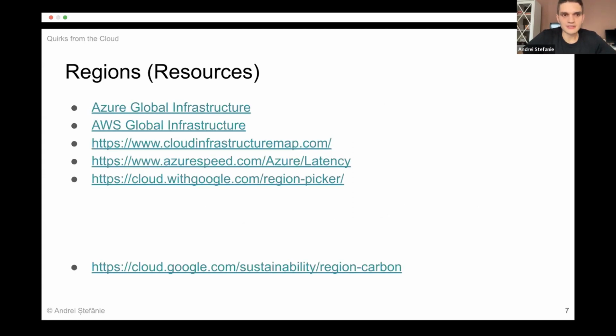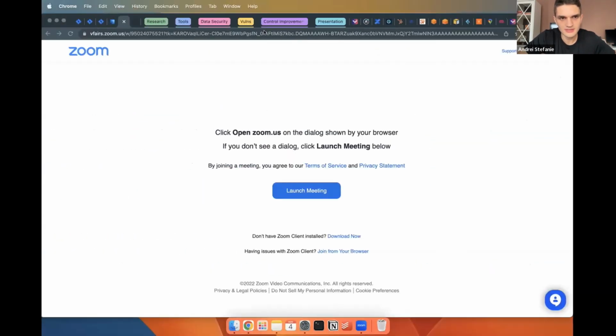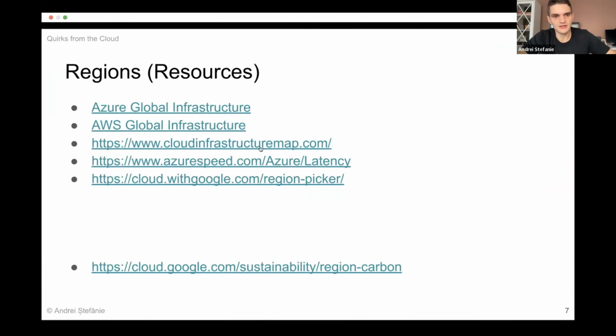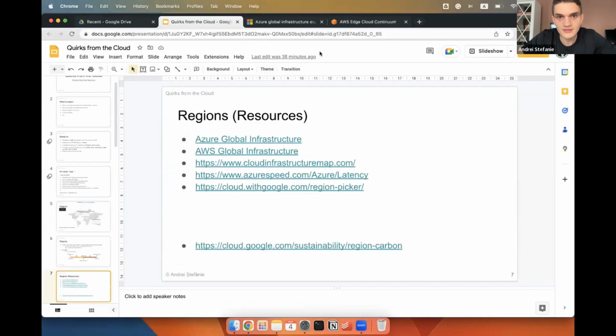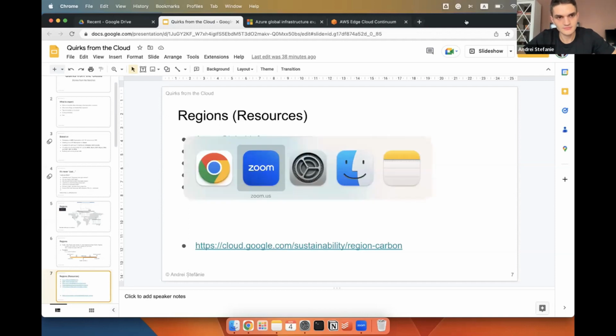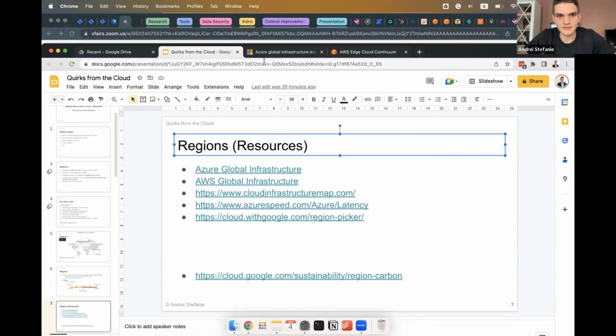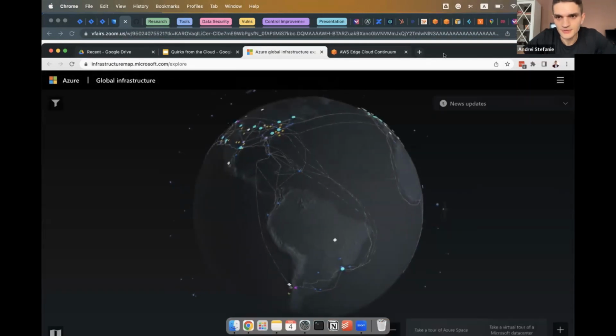All right, and some resources. I wanted to show you, they have some nice representations. Let's see. I cannot see, that's what I wanted to show you.